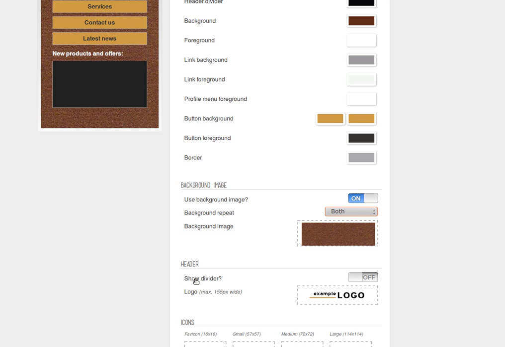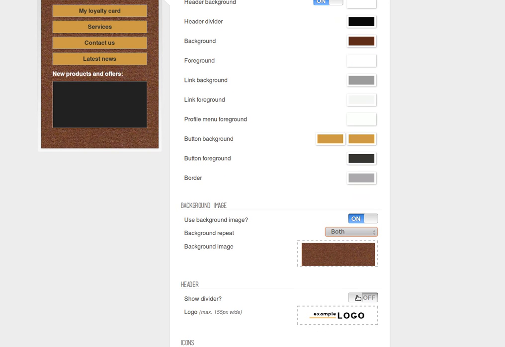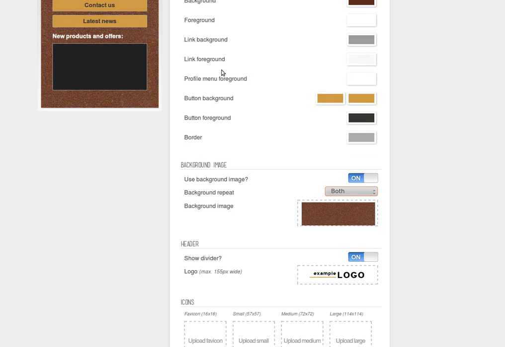The other option is the header divider. Now that divides the top of the area to the bottom of the area. And you'll also see here we have a header background. So if we toggle that off, what it will do is make that background color go all the way up the top. If we toggle the header divider on, you'll then see that we have a little divider that's just more of a shadow line come through.